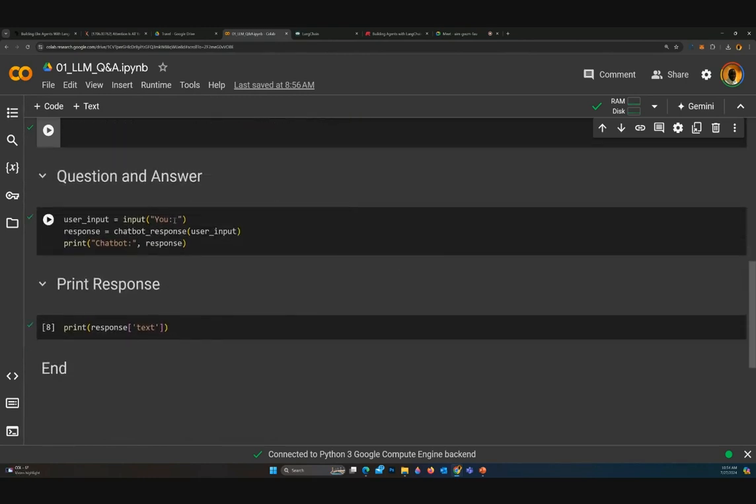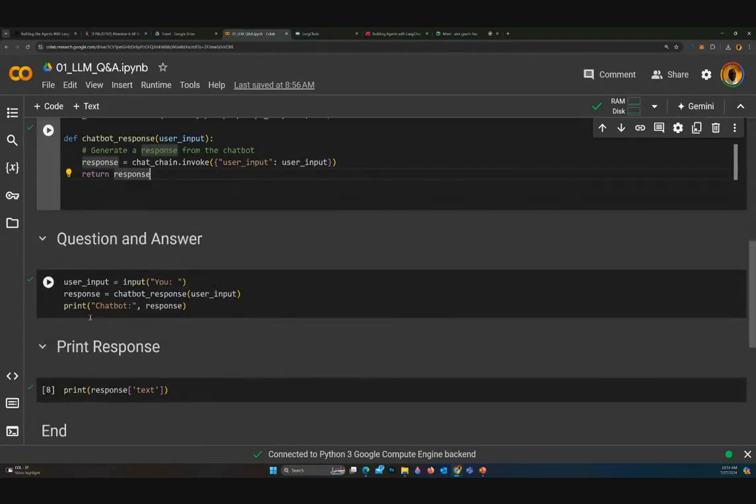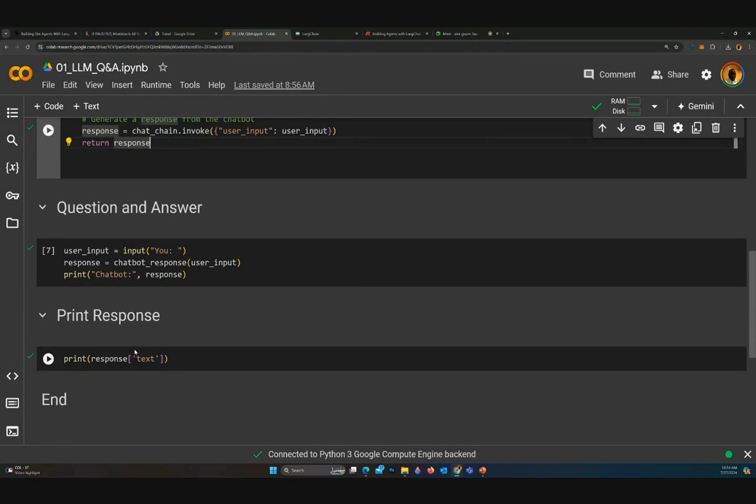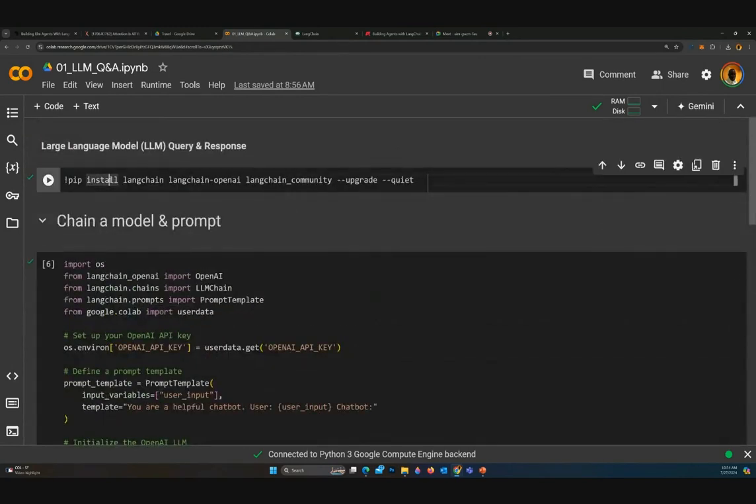So this is where the user gives the input and then calls that function, the chatbot response function, to pass the user input in, and then the result is printed. All right. Any questions before I start execution?